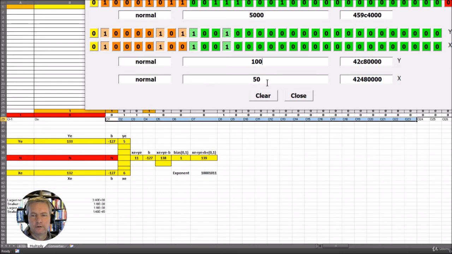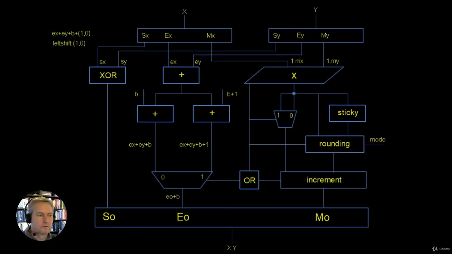We can see here that the 50 is going to have this exponent here, and that exponent is 132. We take away the 127, we get a value of 6, and the same for the y section. We take the 133 here, we take away the 127, and we get a value of 5. So let's have a look at that in our diagram. So if I can bring up the page here. Okay, so that's us here.